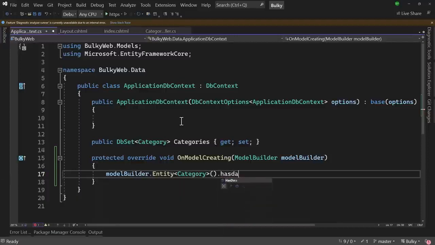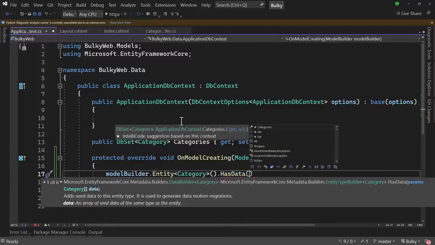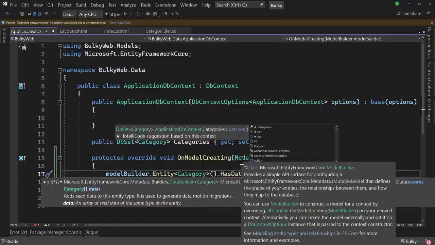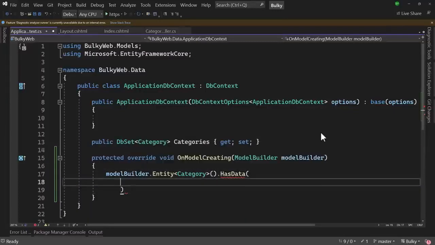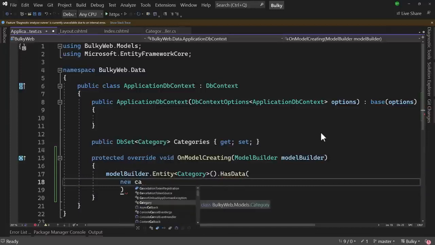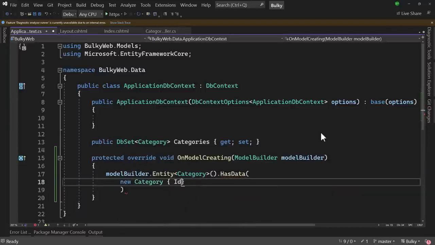So on there we have a method which has data, and inside there you can see in the params here, it expects a category array. And if you examine the comments here, it says adds seed data to this entity type. We want to create a new object here. So in has data, we will say new category. And there we will have to populate ID. We will give that one name. Let me call that action. And display order is 1.